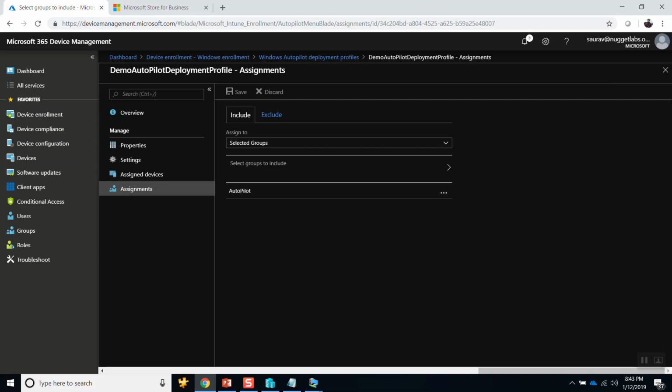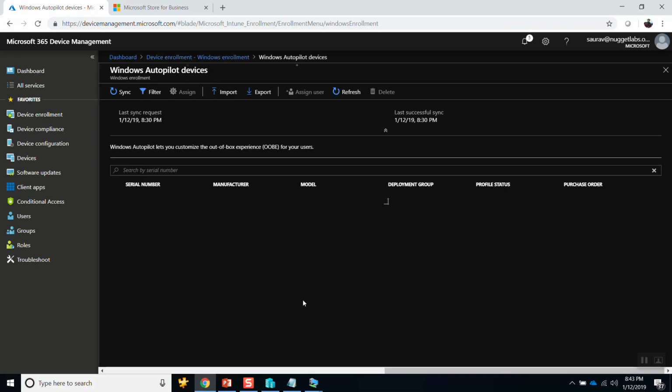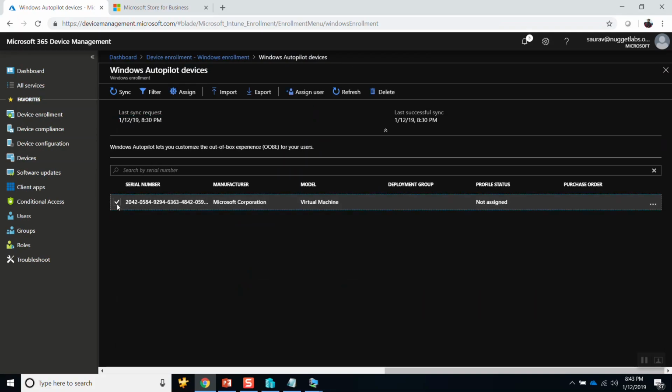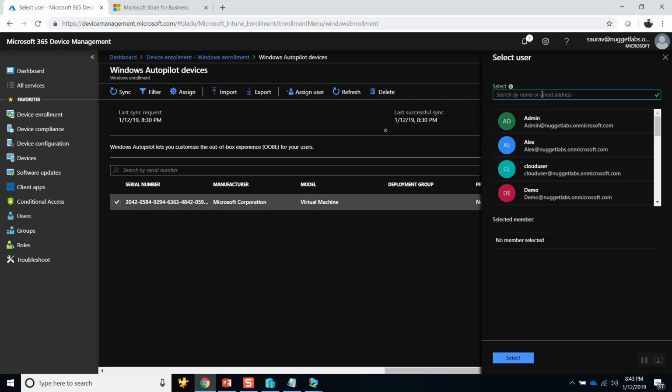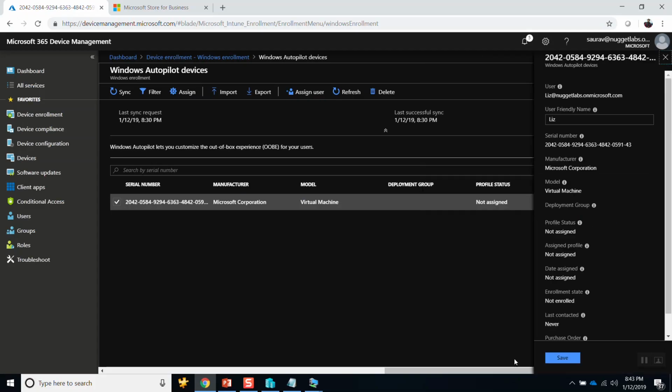Now there is one more thing that we can go and do in devices. That is, if I click on this device and do something called assign user, what that's going to do is, during the out of the box experience, when it asks for the username and password, it's going to pre-populate with a user. So I'm going to click on user and select a user with which I want to pre-populate. So I have a user called Liz. So I want to use this user.